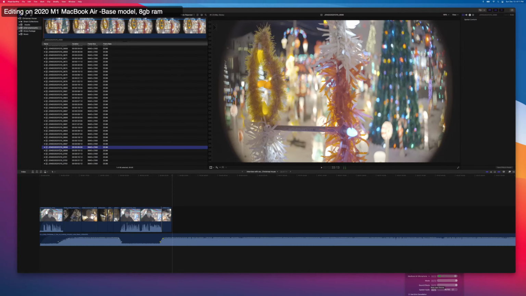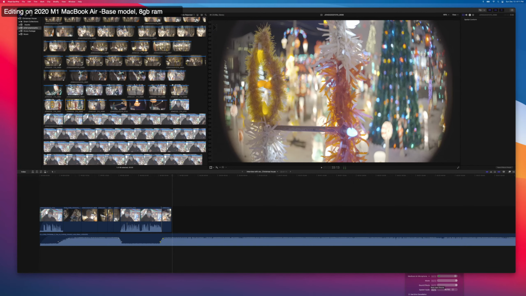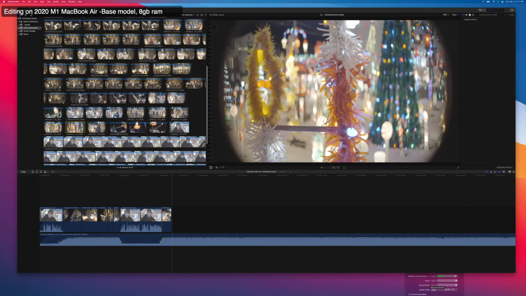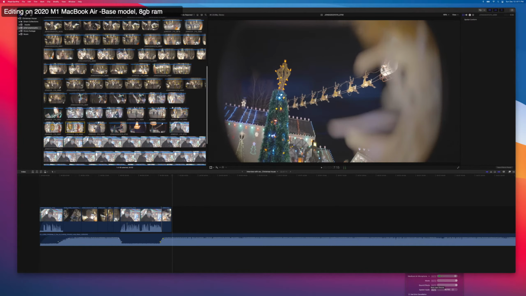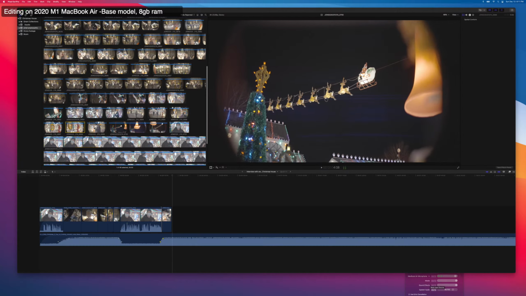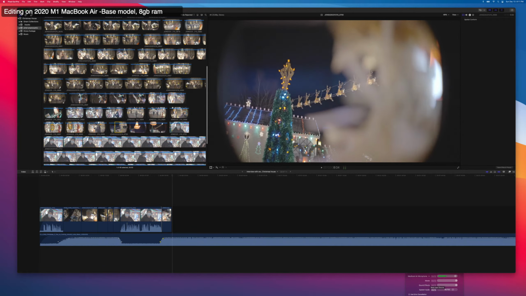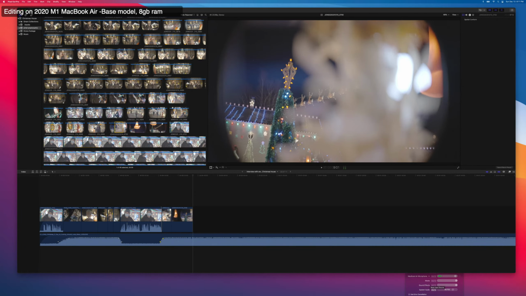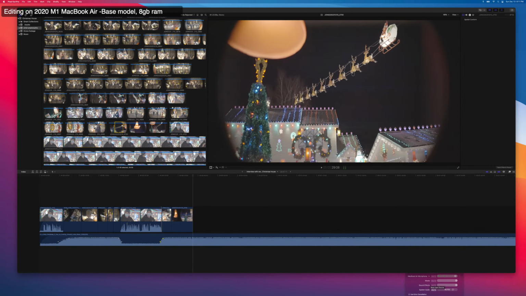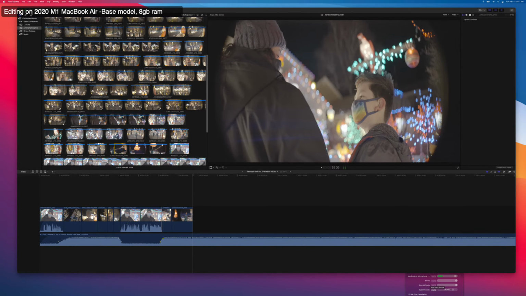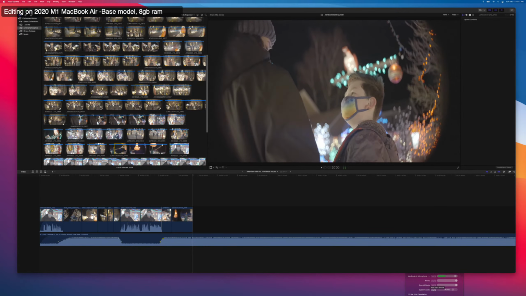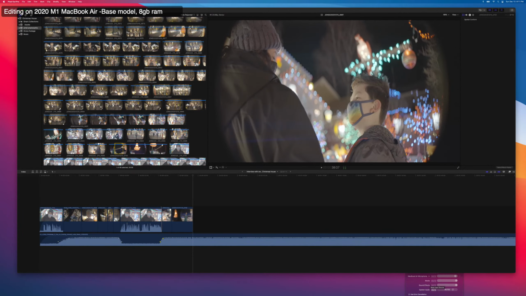And then, see, I have, so we have Santa's sleigh. Throw that down there. And wait until I de-squeeze this anamorphic footage. It looks great.